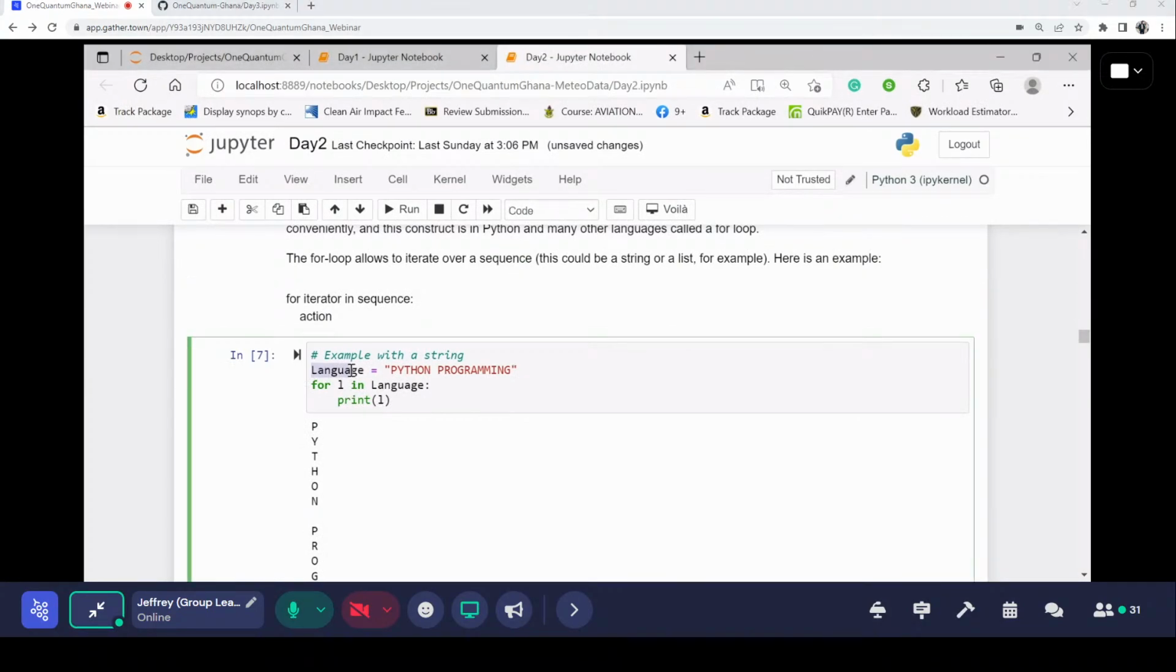We have the variable language, and the language is a string that contains Python programming. Okay, and bear in mind all these elements have their individual positions or their indices. And so if I have my for keyword, and then the iterator here being L, I'm saying for L in the sequence language. Then from there the colon, and then I have my indentation. It should print out the L.